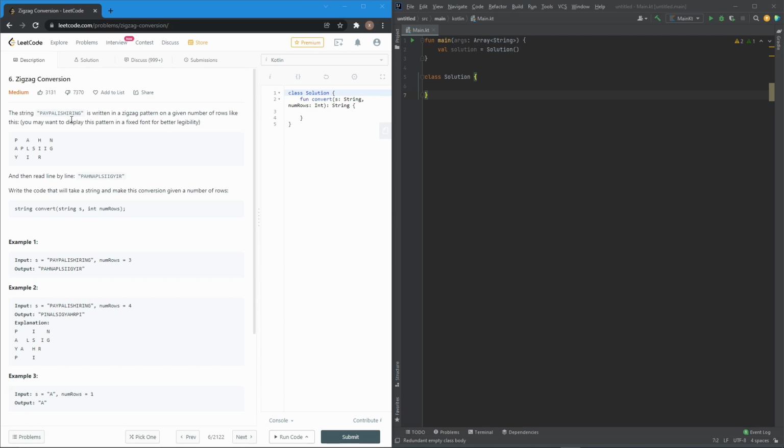So this is another medium problem, number 6 on the website, Zigzag Conversion. So let's read through this one. The string is written in a zigzag pattern on a given number of rows like this. Okay, so it looks like it goes down and then up and down and then up and down and up and down. And then read line by line like this. So after you do this, you read it across and across and across. Okay. Write code that will take a string and make this conversion, given a number of rows. So: string convert, string s, int numRows.